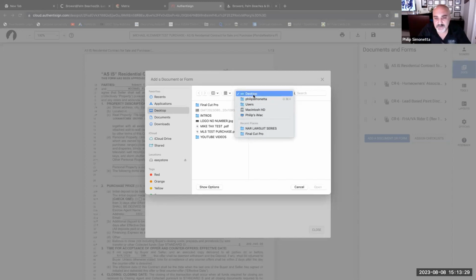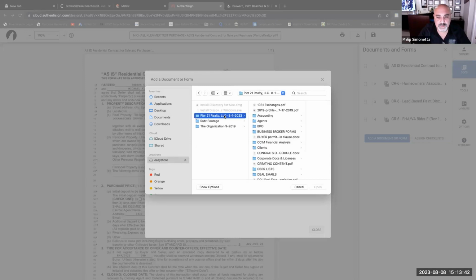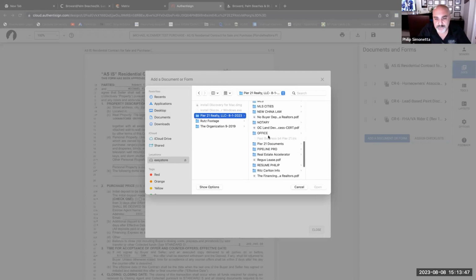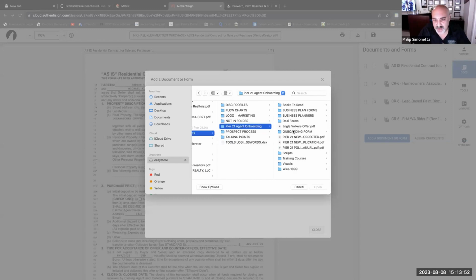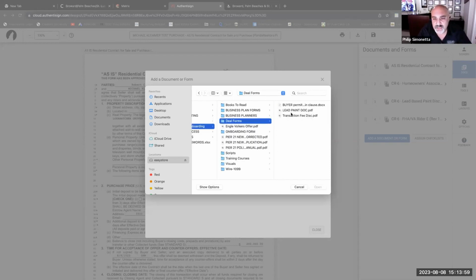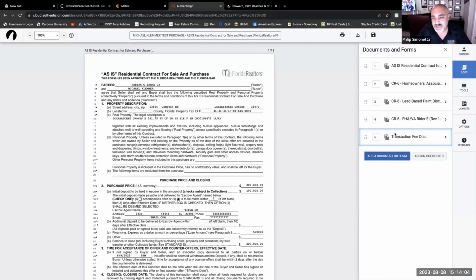Let's see. Go here. The transaction fee disclosure, we're going to come over here. Now, normally you're going to have this in your folder, guys, right? It's a little complicated here because I have it all over the place because I'm not on my main computer. So we're going to come in here and we're going to go deal forms and we're going to put in the transaction fee disclosure. That's uploading right now. So that's in there now.